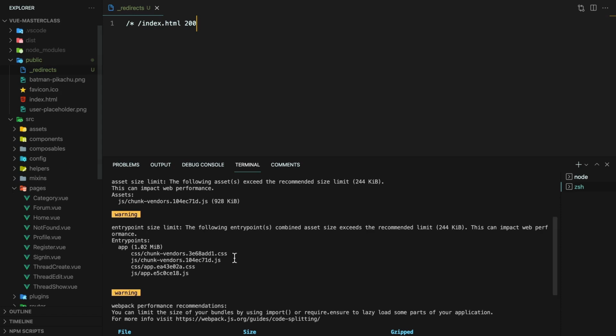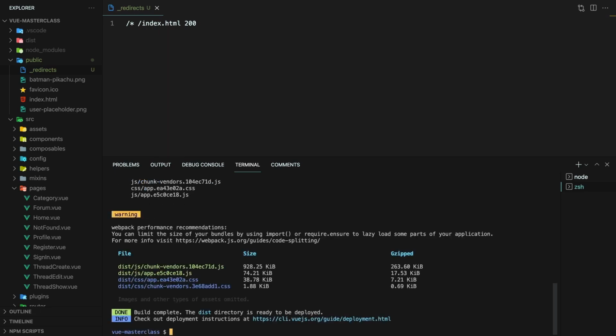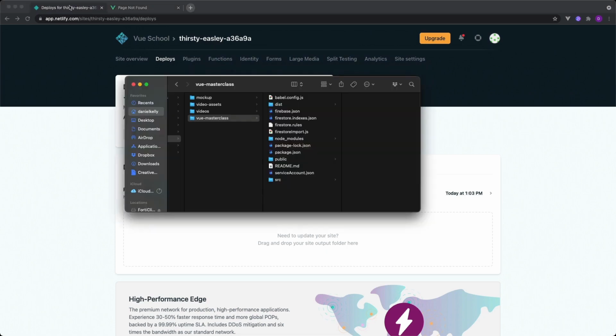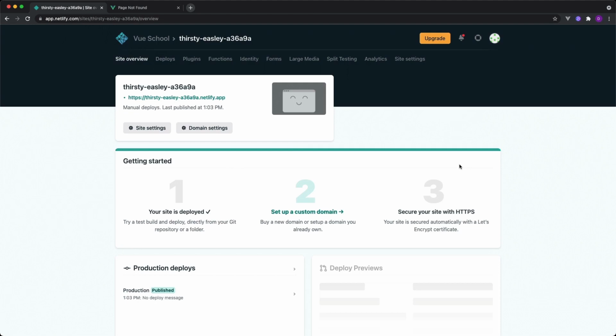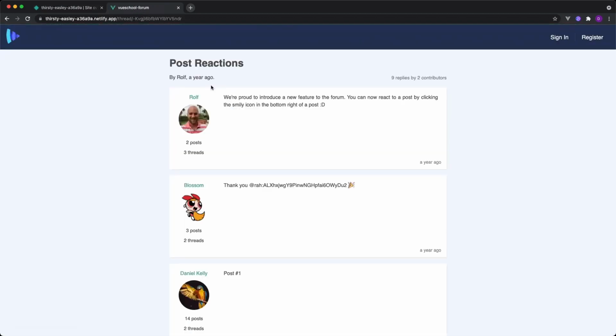Alright, let's run the command again. Navigate to the deploys page in the Netlify dashboard, and re-upload our dist directory. Now, when we refresh the page that we visited earlier, instead of a 404, we get a working page with the correct content. Awesome.